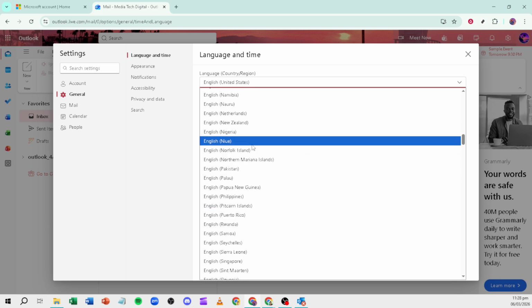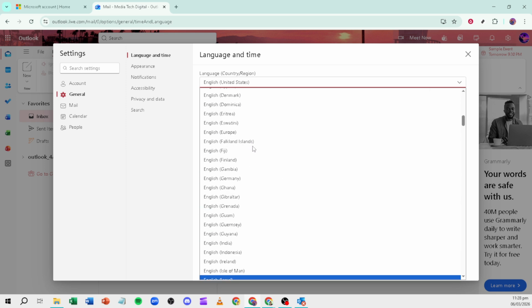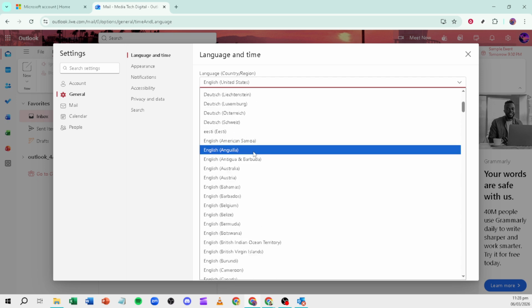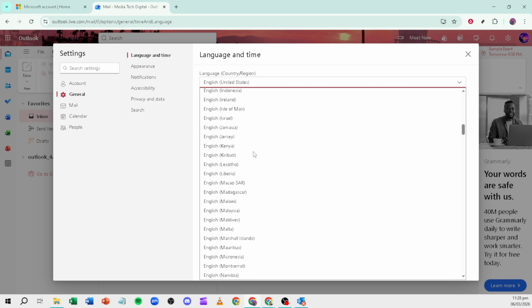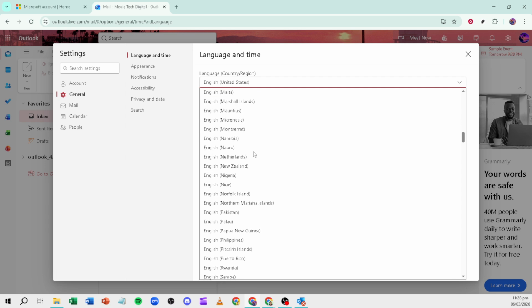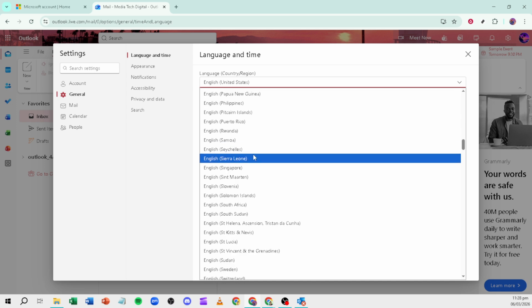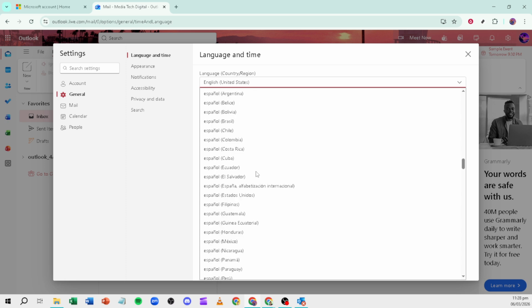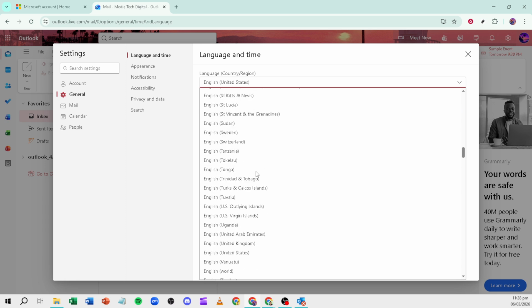The list is alphabetical and often shows languages in their native names, and many include regional variants. Choose the exact version that matches how you want menus and labels to appear. Remember, this changes the Outlook interface language, not the content of emails you receive. Your messages stay as they were, but menus, buttons, folders, and system notifications will switch to the language you select.